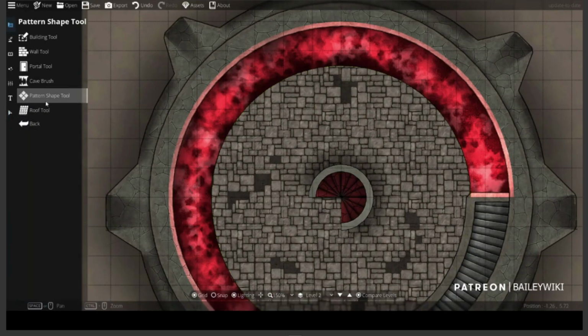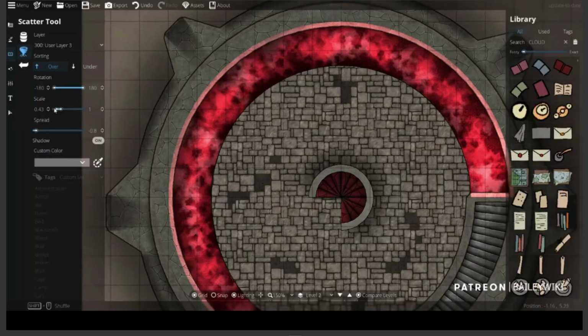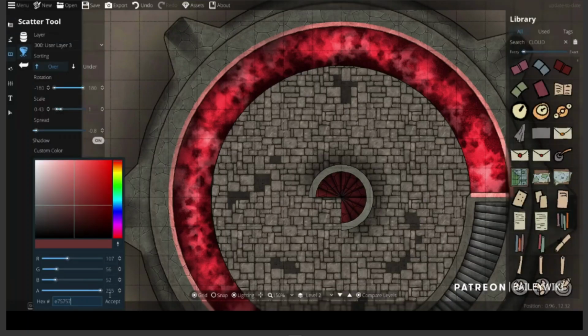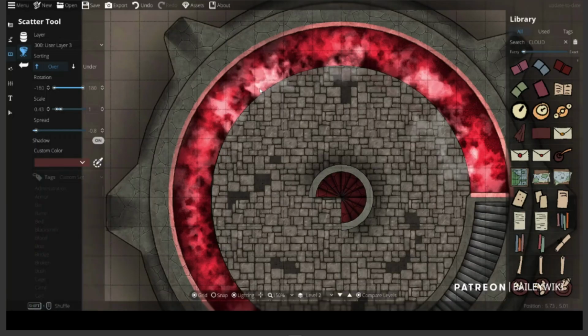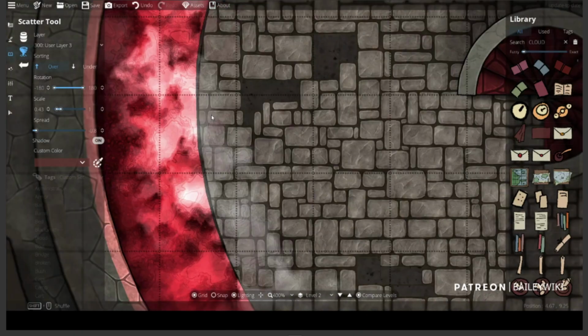I do keep a notepad open with my hex codes that I've been using in case I forget one, or if you close the map and open it back up again, you want to know what your hex codes are. You can always click into an old floor like I just did and grab it. But I tend to like to keep a library of these things.